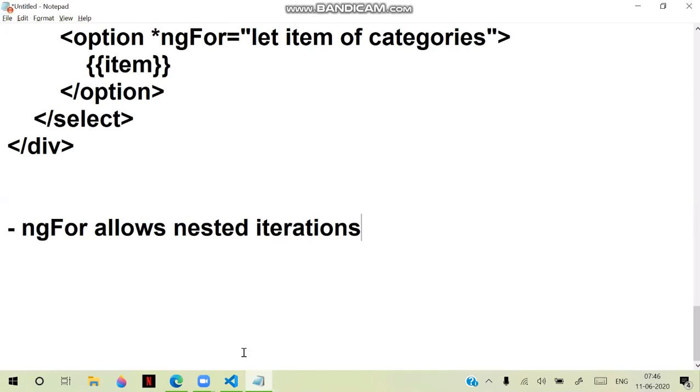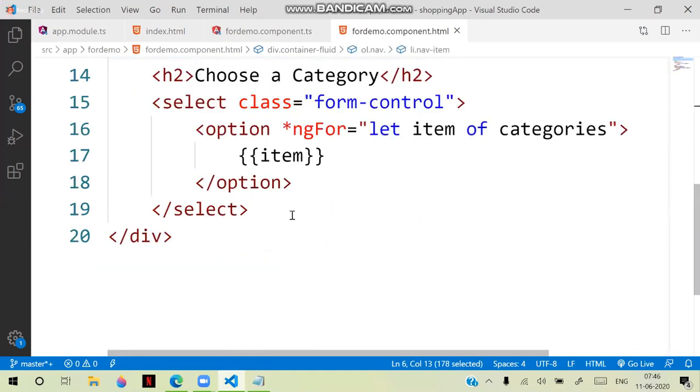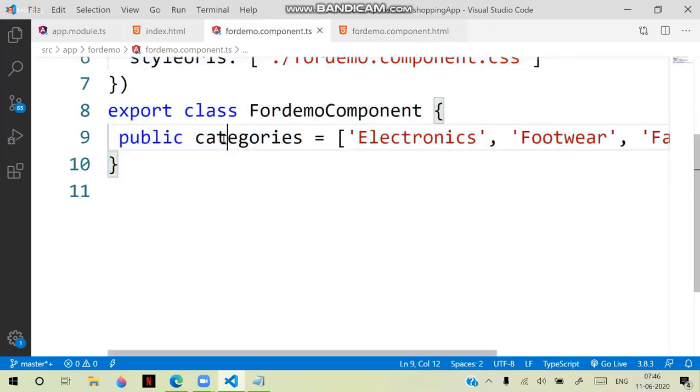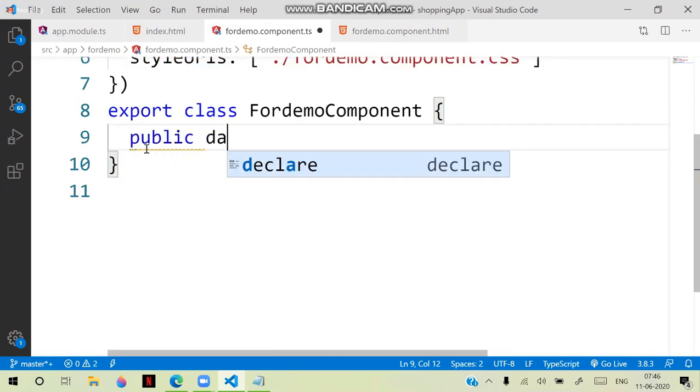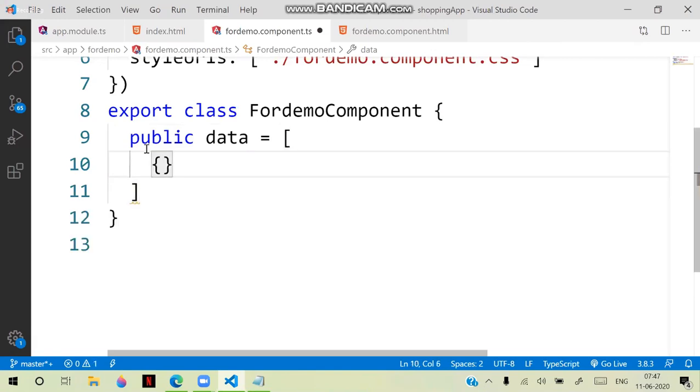Let's see how the nested iteration works. I will clean this up, because I've already given you this example. Here I am creating the data. Suppose I'm adding a public data property. Data is an array, and in this array we are defining an object.